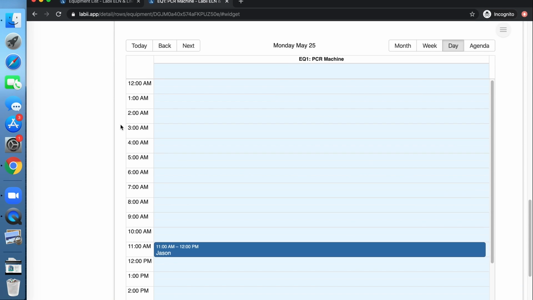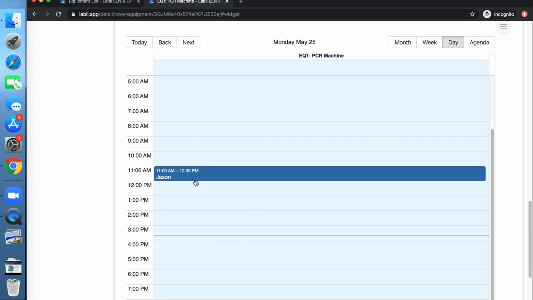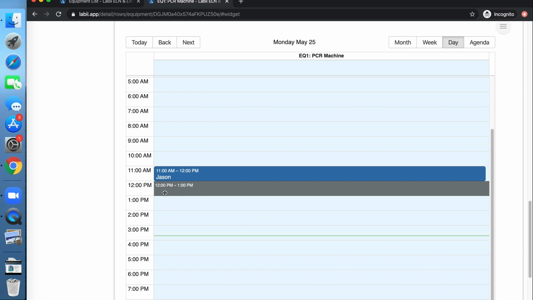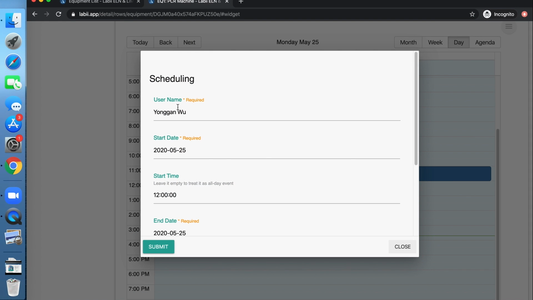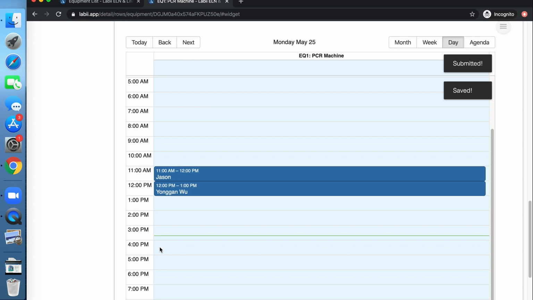Once you add it, you will notice it shows you some calendar events. Jason already scheduled this event between 11 and 12. So if I want to schedule the use of this PCR machine, I can always select this time, say I want to use it. All the information is already filled in the pop-up. I just need to click submit. So that's it, a new event has been scheduled.